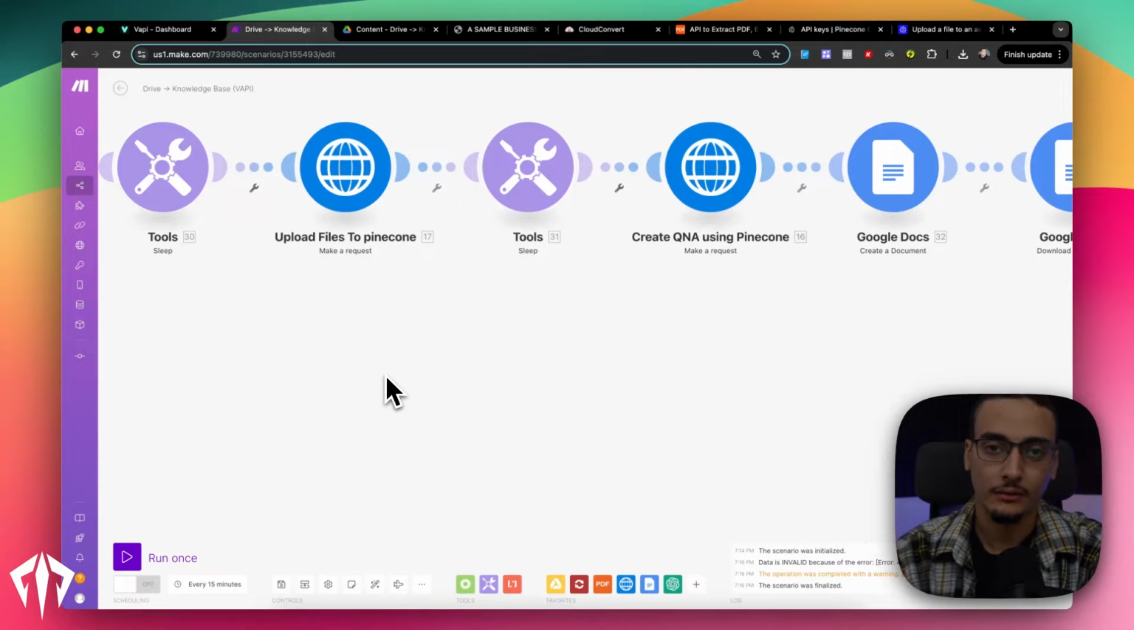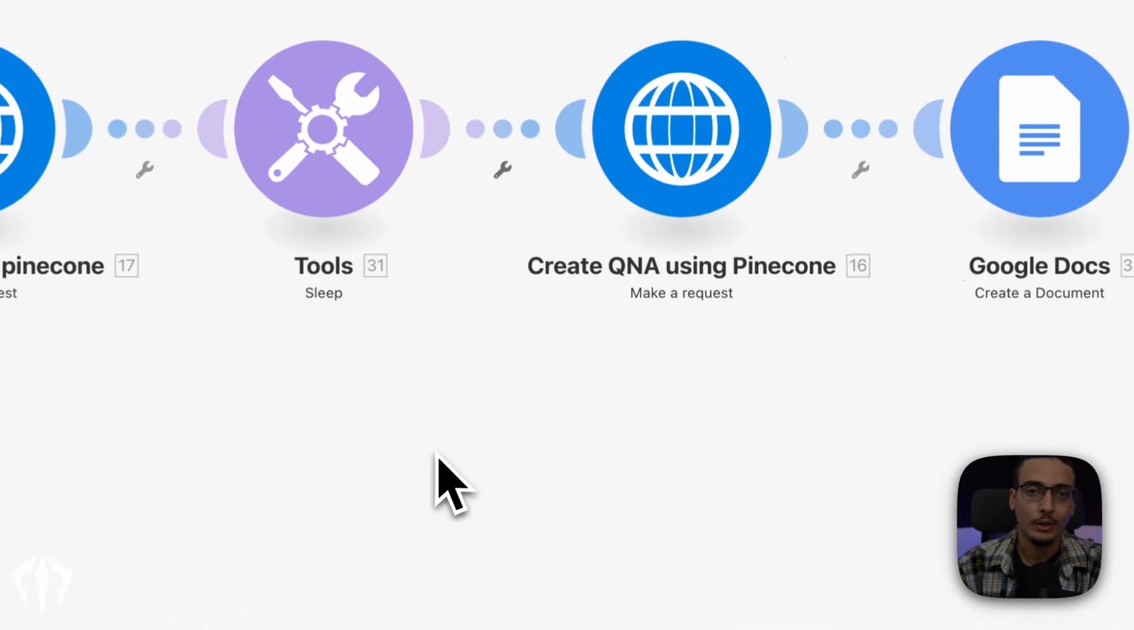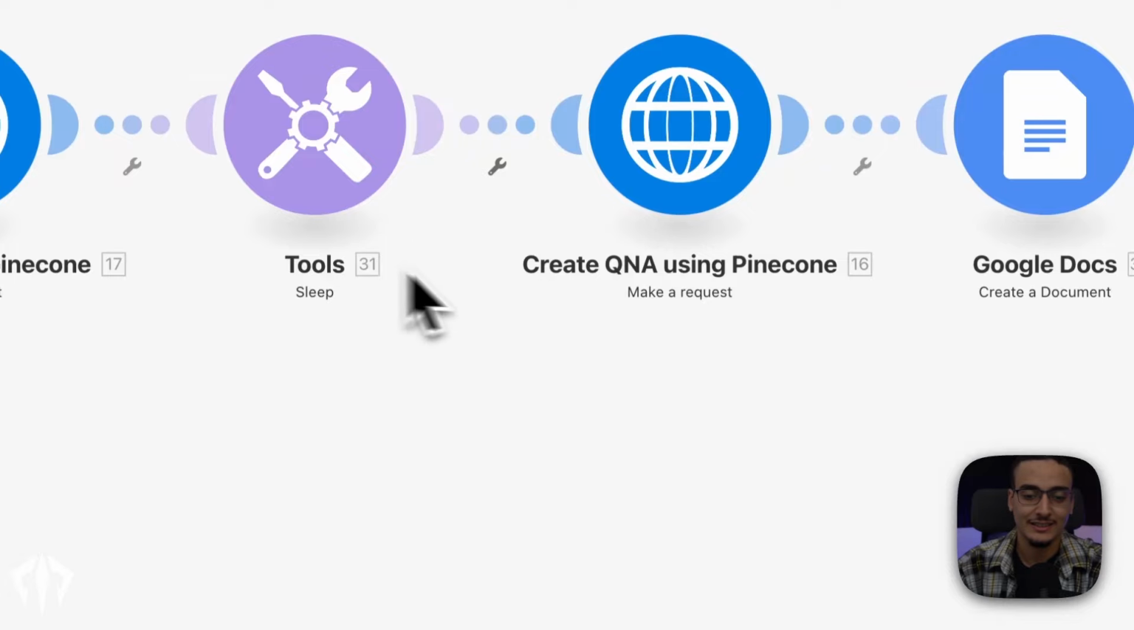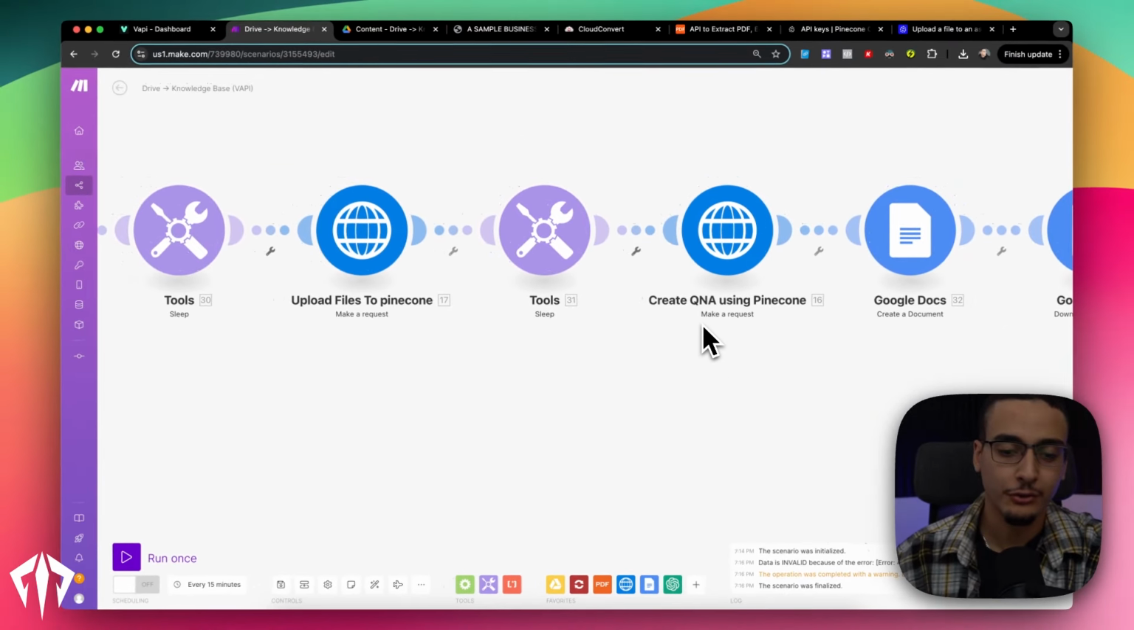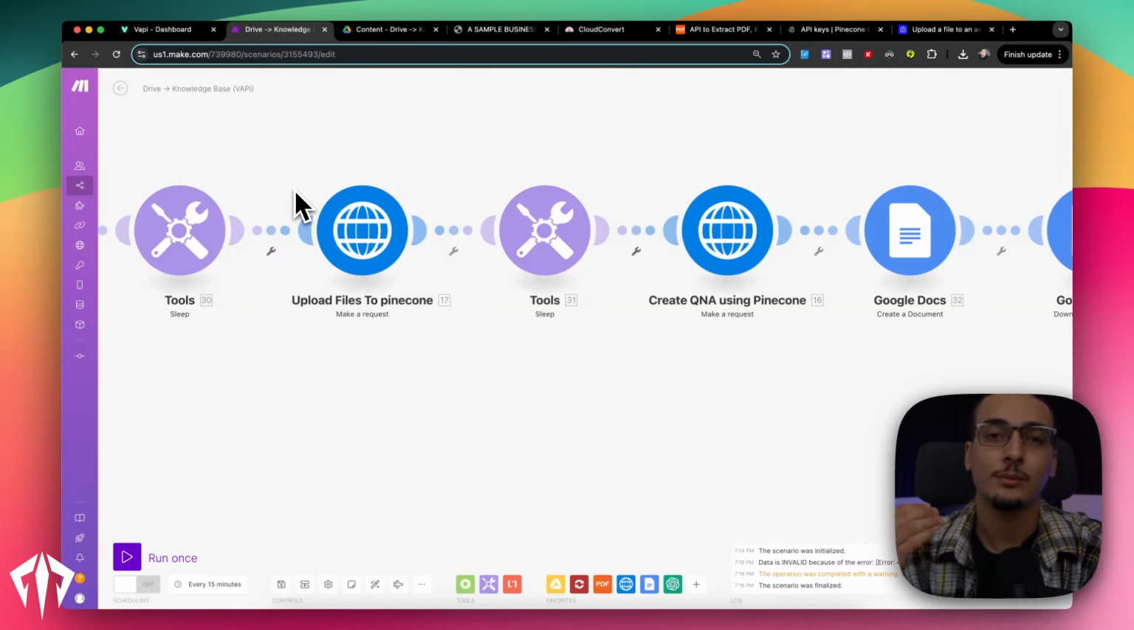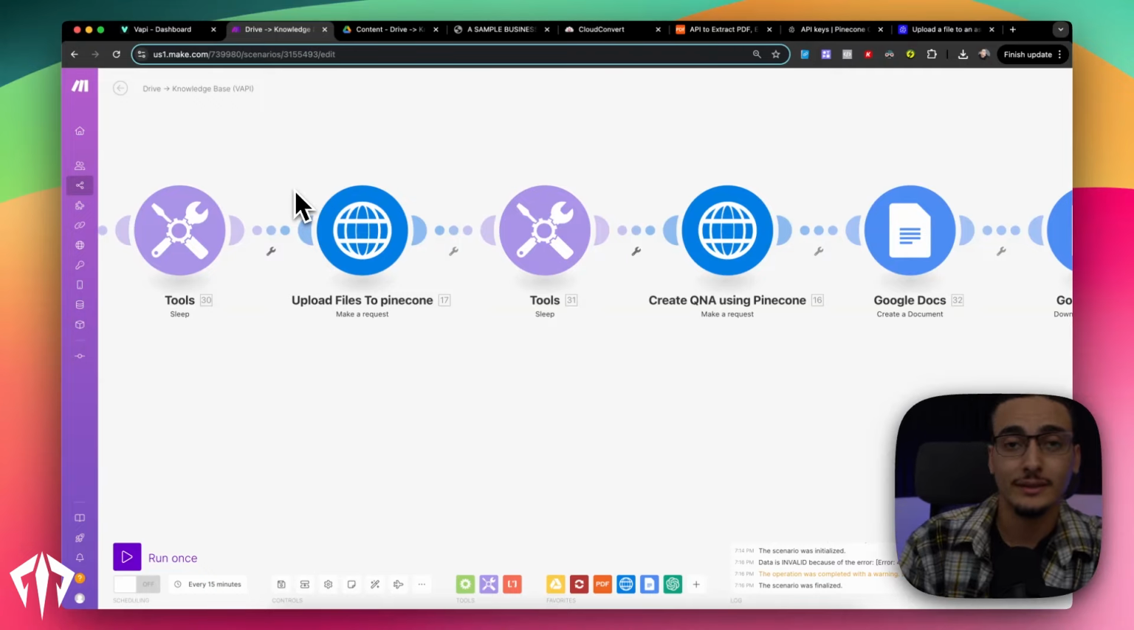We've now uploaded our files to Pinecone. Another thing that we learned while building this, and if you're building this from scratch, it can be quite frustrating. Whenever you upload files to Pinecone, you need to give it time to actually process the files that you just uploaded. So all of the PDFs, keep in mind, this can be megabytes and megabytes of data.